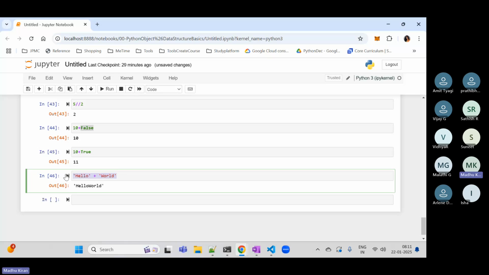We will see this in detail in strings. If I give one space here, let's see. Here you see there is a space. It doesn't really add the values, it places this value followed by this value. That's all. It concatenates. This is called concatenation, having one after another.